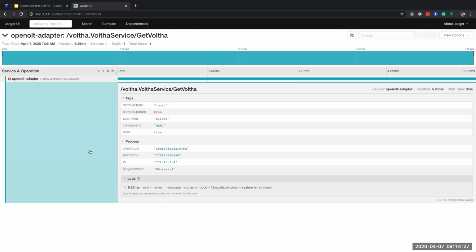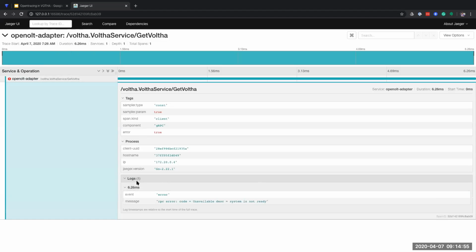Okay, and here's another example of the gRPC OpenTracing library. In this case, the OLT adapter will send a gRPC client request to some server, but the server I did not modify with OpenTracing, so I will only show the client's information here. And if I get some error from the reply in the gRPC request, the library will help you add a log here, so you can see an RPC error, unavailable, system not ready. So you can add some logs into your trace.